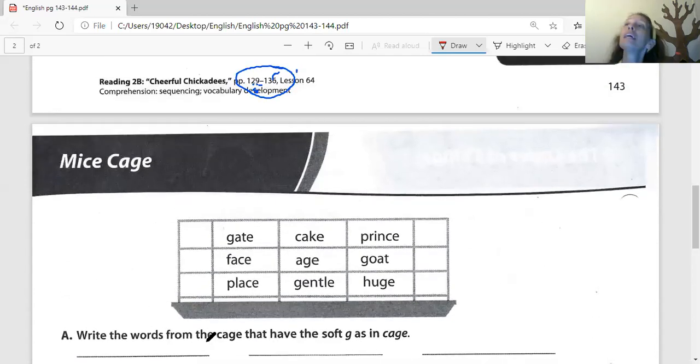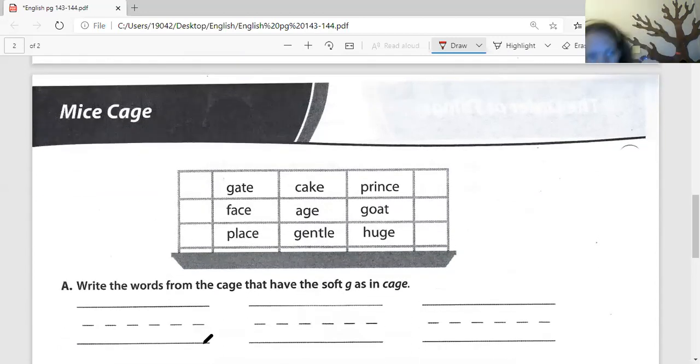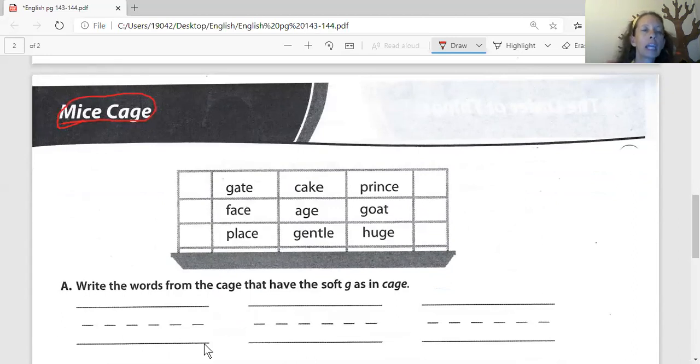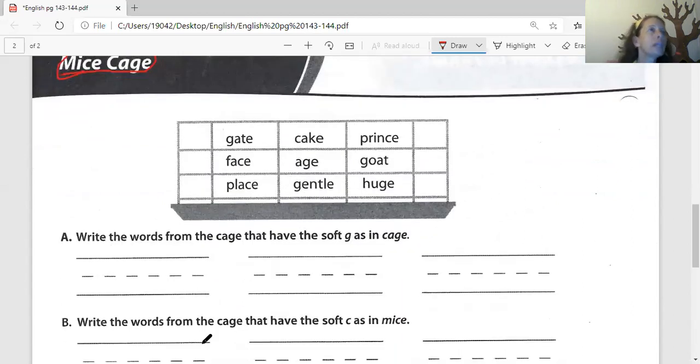All right, now we're on to the next page, and these are generally phonics pages. What is the title of this page, Jeff? Right up here. Mice cage. And here it is. This is a cage for mice. Let's read our choices. KJ, can you read nice and loud for me?